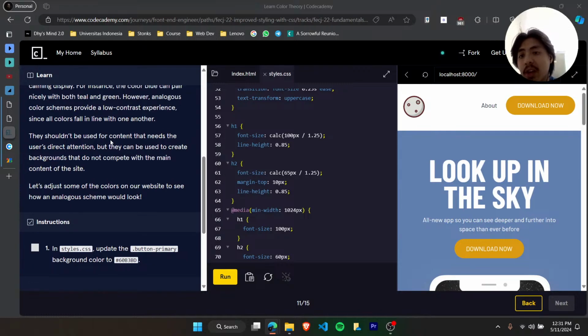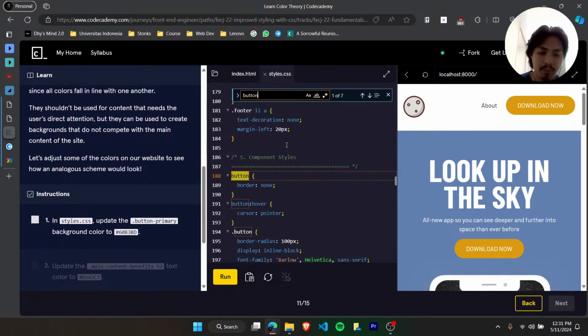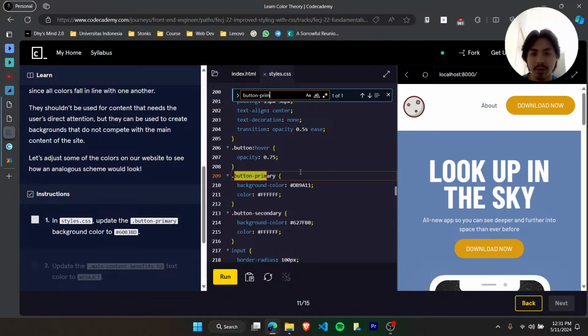Okay, use it in the background, not in the main, because it has less contrast. Button primary, we change it. We've changed the button colors like three times now. This is what front-end developers definitely do, right? Changing button colors.